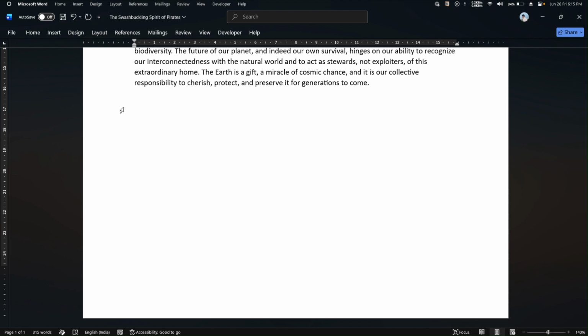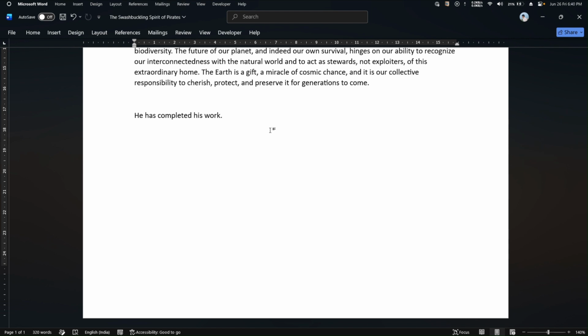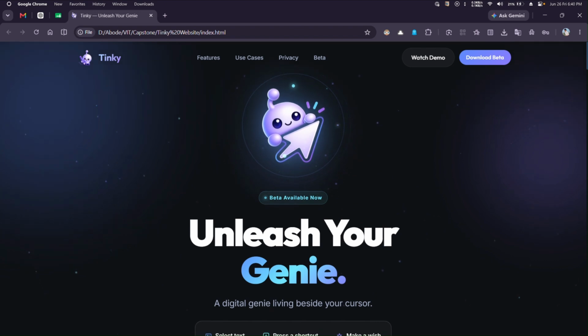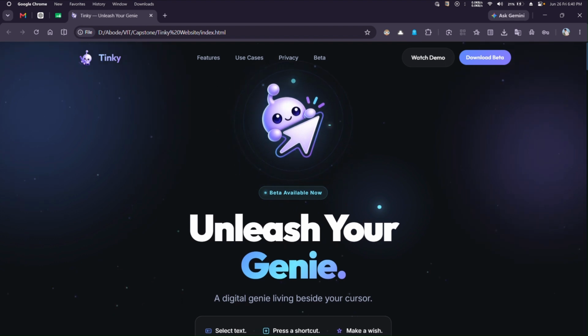Let me show you this example of how it can be activated at different places. Let's say I type some wrong sentence. He is completed this work. I know my intuition tells this sentence is wrong, but how can I correct this? See, dot G. See, trigger is activated and it has corrected the grammar. See, I didn't do anything. I just used Tinky's triggers inline without going anywhere or using any shortcut. And I use Tinky because it's simply the fastest way to get my things done. And that's exactly what I wanted to build.